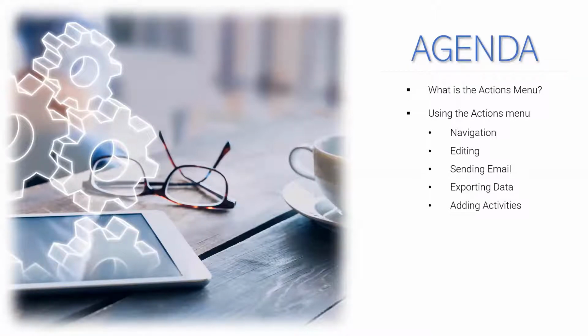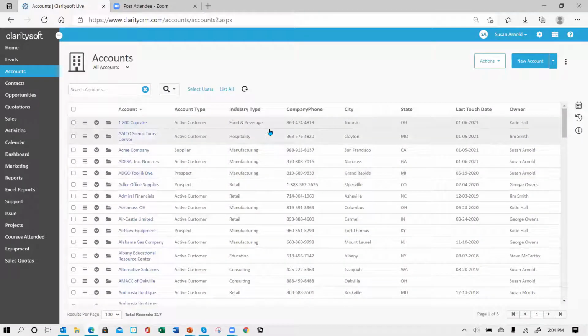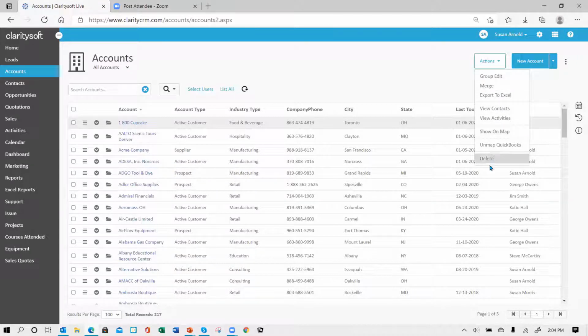So we're going to go through samples of all of these as we work, and hopefully this will give you some ideas on what you can use these actions for. So let me go to my Clarity Soft. The Actions menu is up here. And like I said, it was formerly List Actions, and each module has its own set of options.